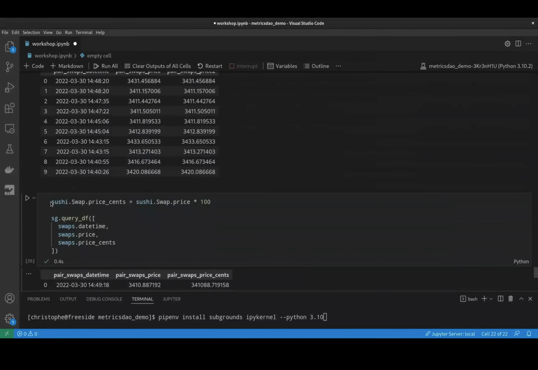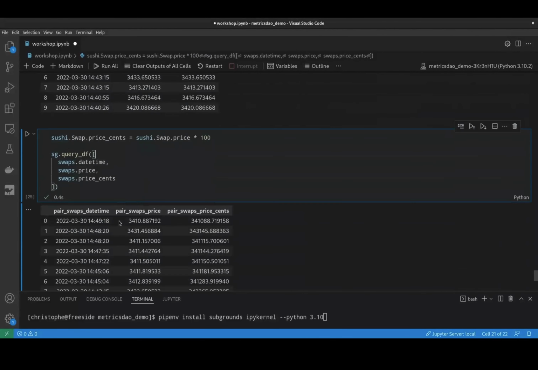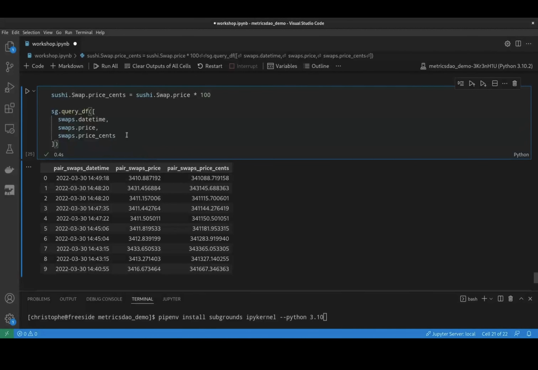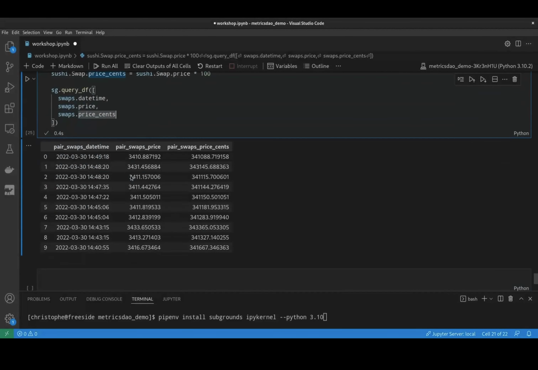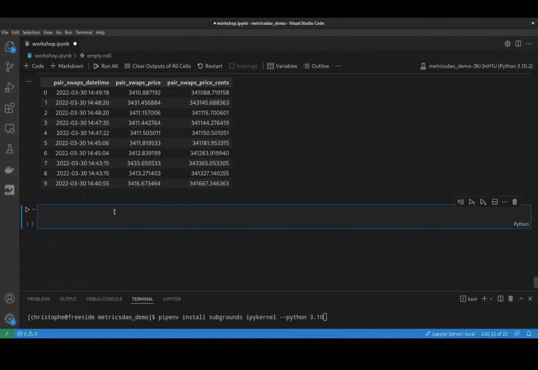The last topic I want to cover when it comes to the core features of Subgrounds is, what if you want to query a GraphQL API that is not a subgraph? So for instance, the Snapshot API, which is a GraphQL API, but it's not a subgraph, so it doesn't share some of the standard fields that are common to all subgraphs. Well, Subgrounds lets you do that as well.